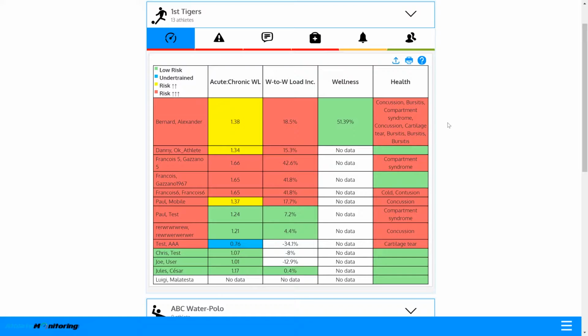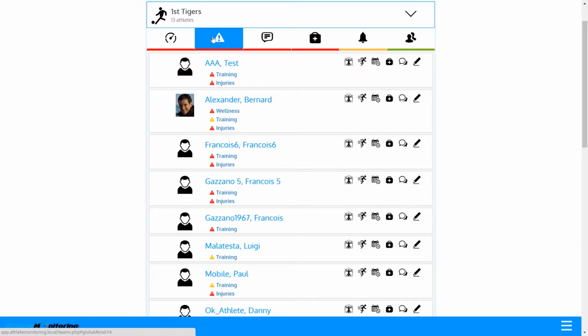While the dashboard is very useful to quickly identify at-risk athletes, the individual alerts help you understand why they're at risk. This is the Individual Alerts tab, and you get to it simply by clicking on it. There are 3 categories of alerts: wellness, training, and health and injuries. When you see an alert, you can click to access how to fix information.